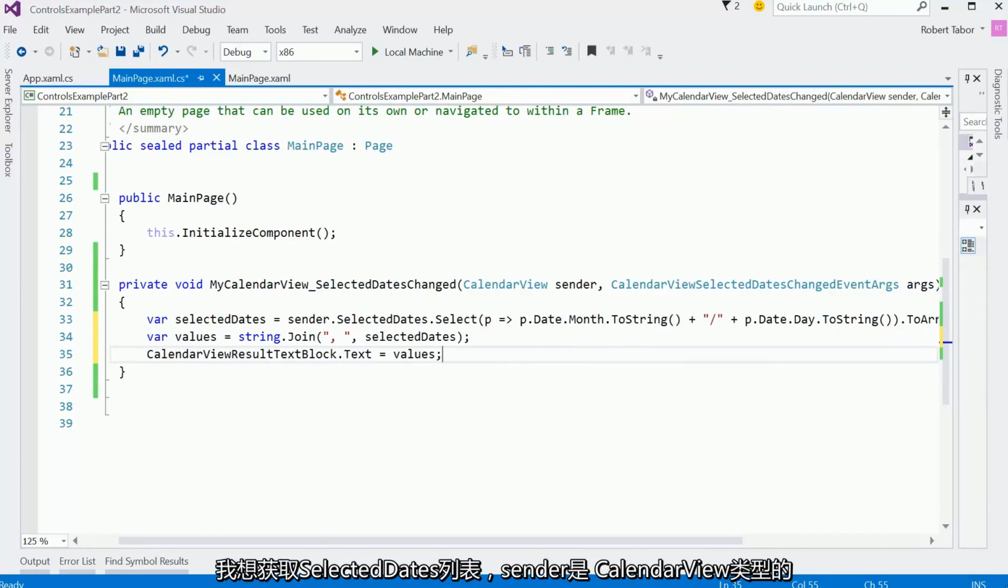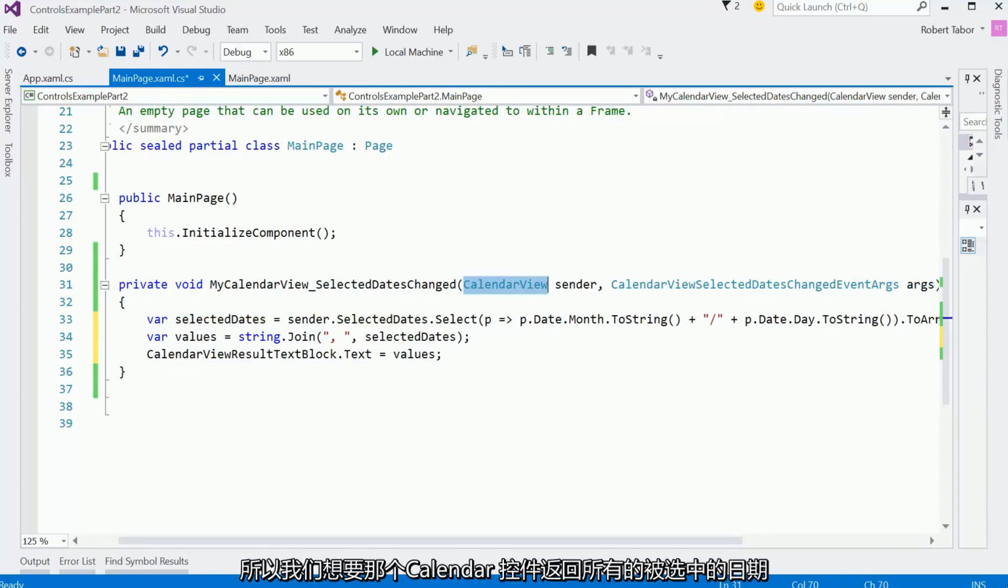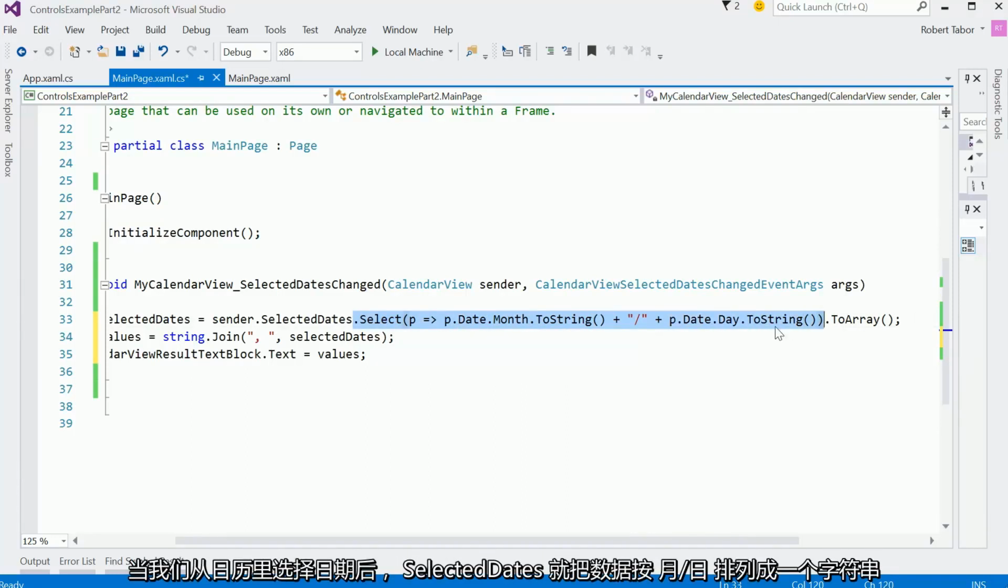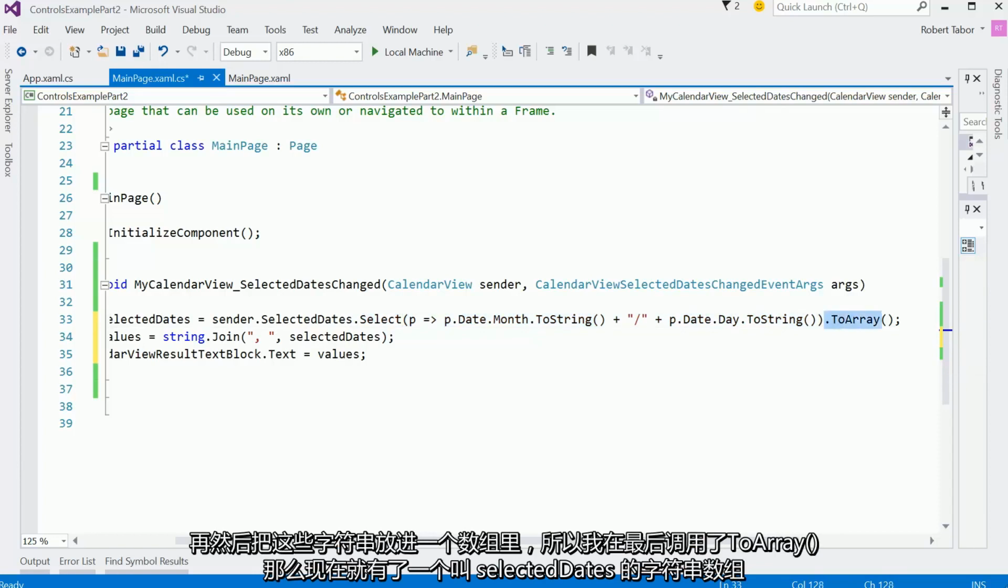All right, so what I want to do is get a list of the selected dates. So the sender is of type calendar view. So we're going to say, give me all the selected dates for that calendar control. Then we're going to select and make sure that we're choosing or projecting out of those selections the month/day. So the select statement is a projection statement in LINQ, and we're just choosing the data that we want to spit out or emit from that statement. So we're getting all the selected dates, but just give me the month/day as a string, and then I want all those dates to be added to an array. So I call the to array on the very end of that.